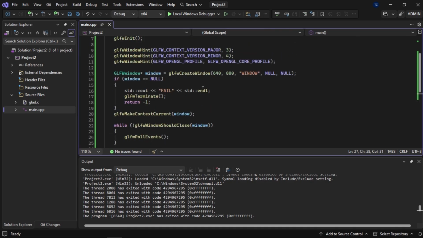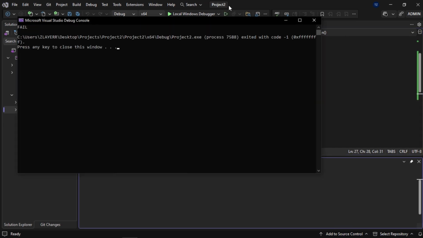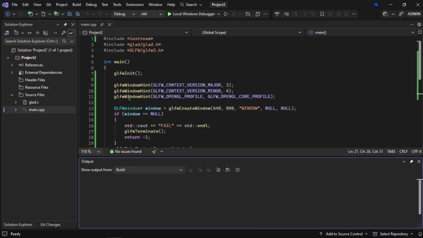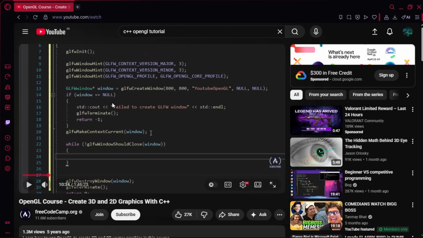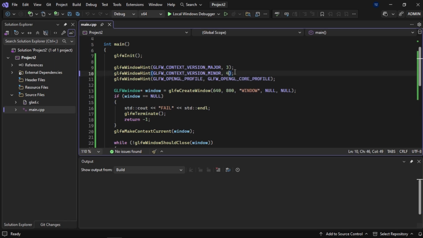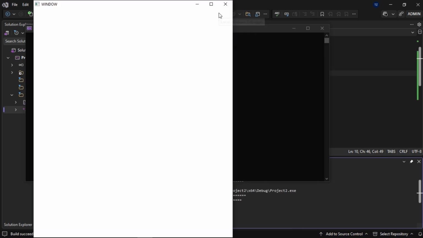Okay, something is a problem here. It is not writing false as well. Oh, it is writing fail. It fails to create the window. It should just do three, like an exact copy of him. But I have version 3.4.